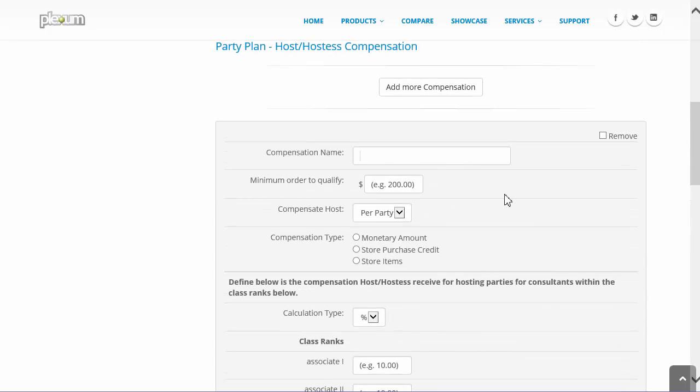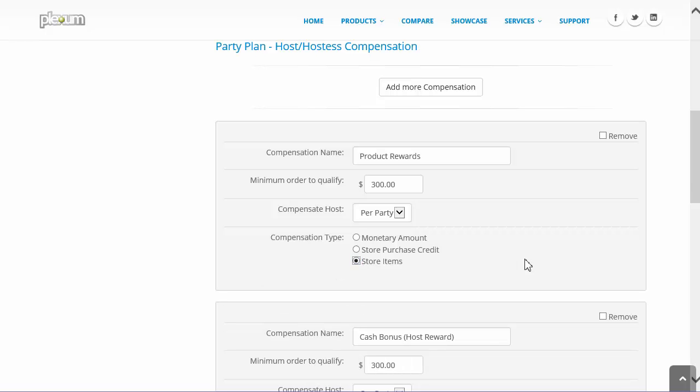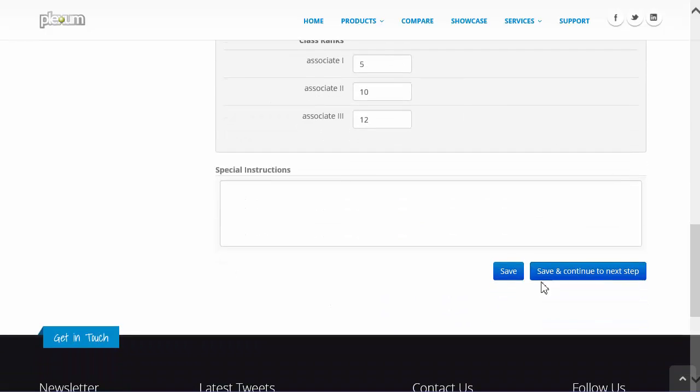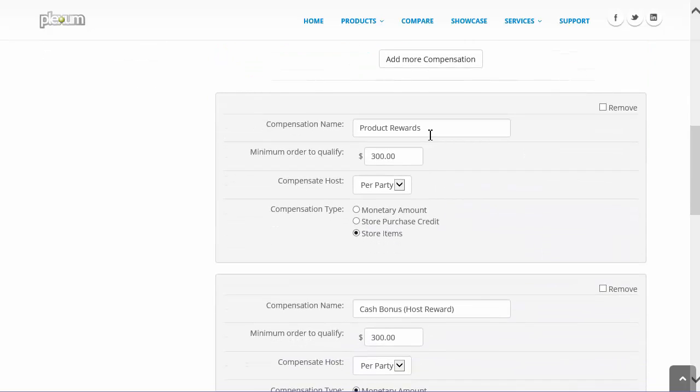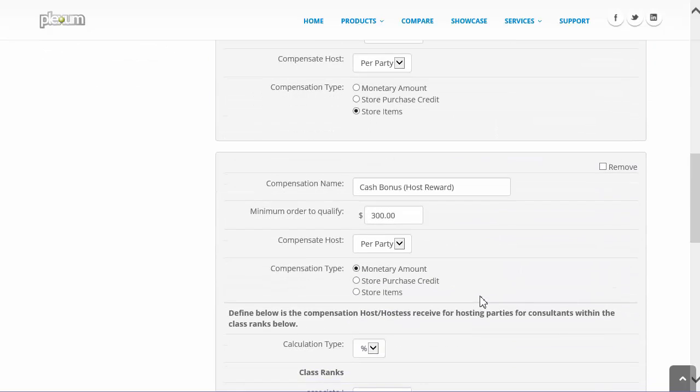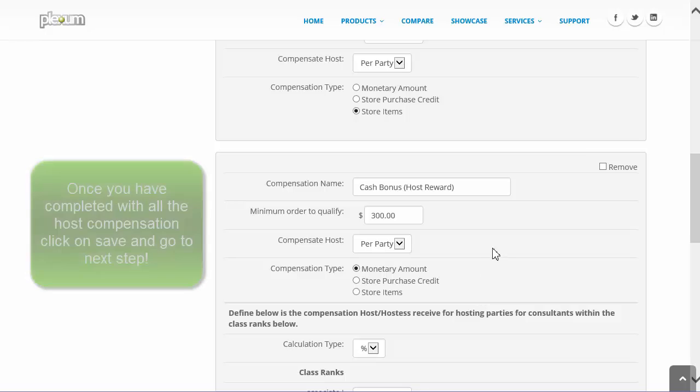So now we can name this one product rewards. And then we're going to specify the same amount, $300. Transactions for the whole entire party have to equal a minimum of $300 for the party host to receive this compensation. So we're going to say store item, and then we're going to come down here and click save. Okay, so now we have 2 rewards specified, and that's how you specify a reward for your party host.